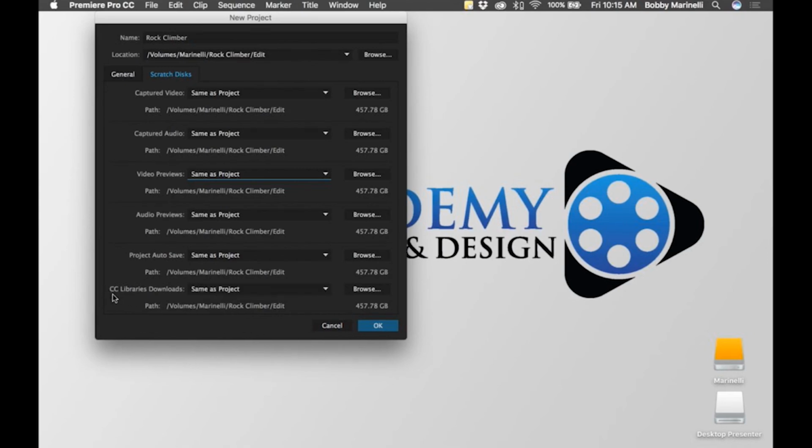CC libraries downloads. Creative Cloud now offers a lot of stock footage and stock graphics, stock fonts, everything like that. It's going to give you an option here to save those to a specific place. We have that set to same as project. We're not going to be dealing with that in this project, but it's good to know it's there.